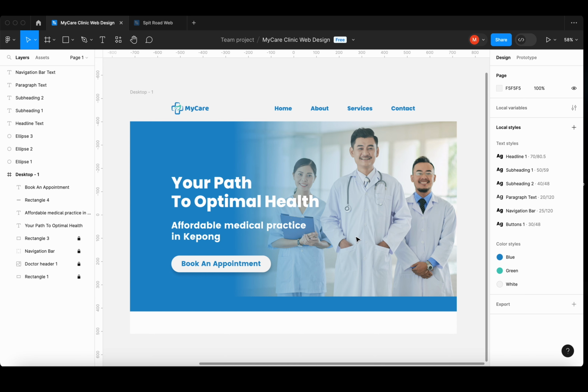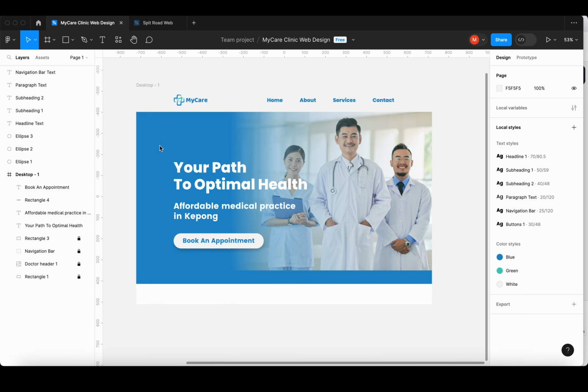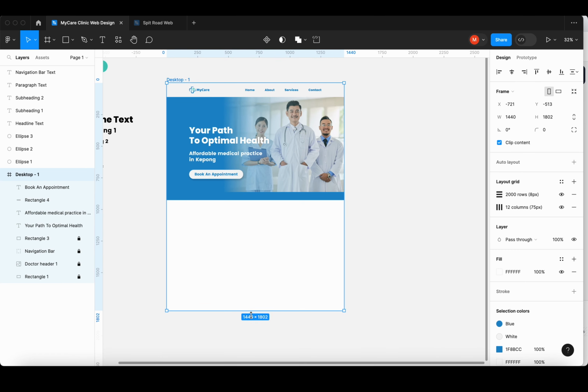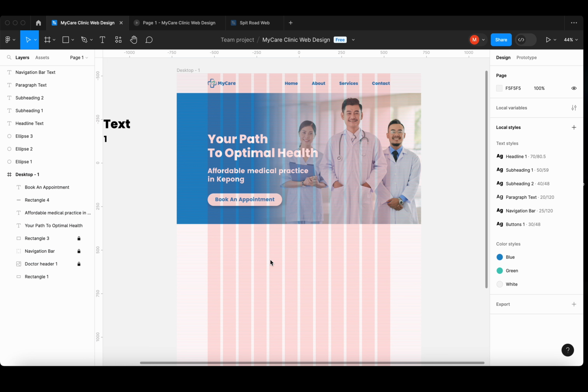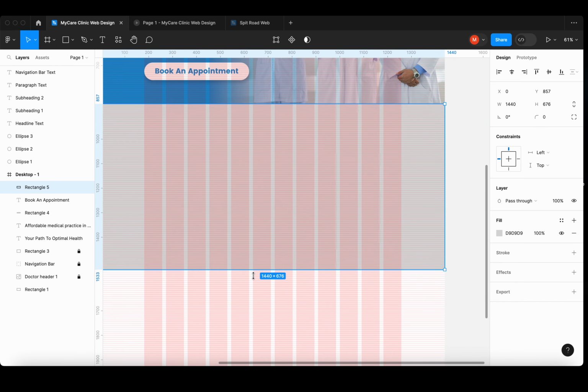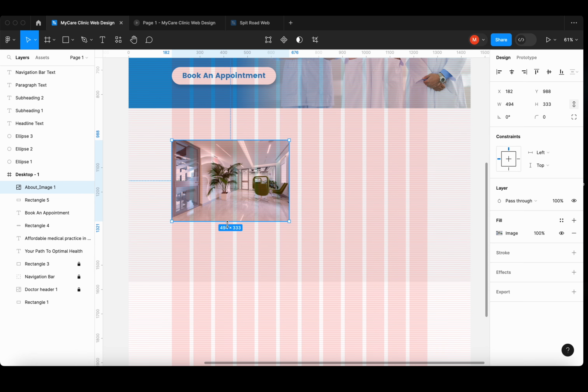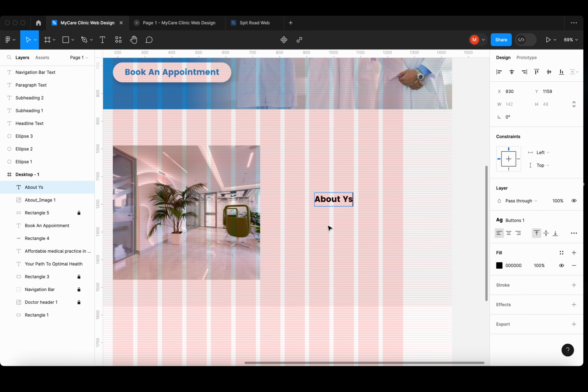I'll move to the next section, the About page. To add another page, I'll first need to make my frame longer. You can easily do this by clicking and dragging the frame downward. Now, using all the tools that you've learned earlier, let's create the About page to introduce the clinic. An ideal About page should contain images, a headline, a brief description of the clinic, and a call to action button.